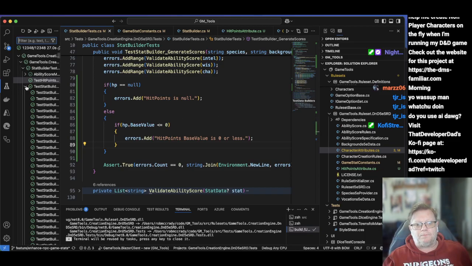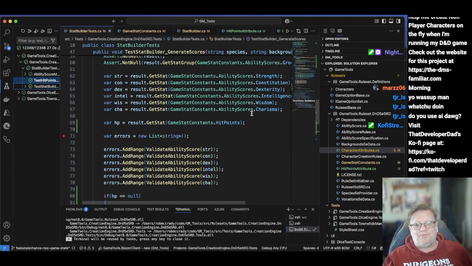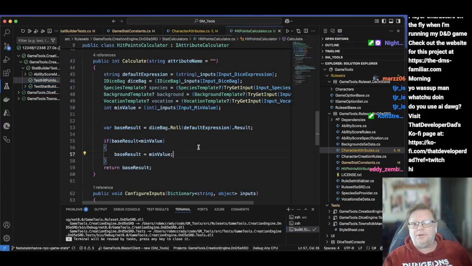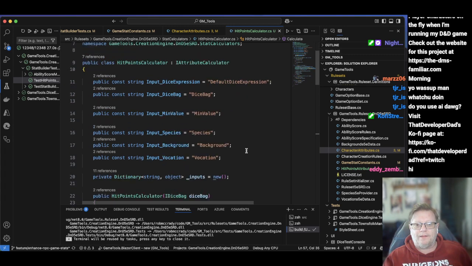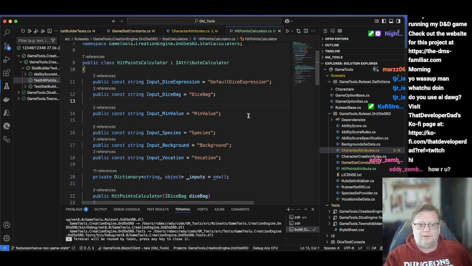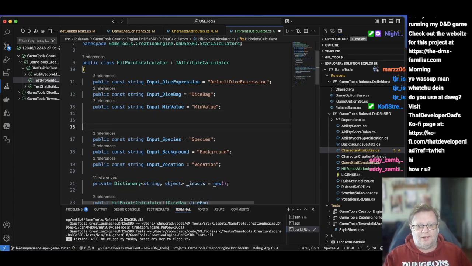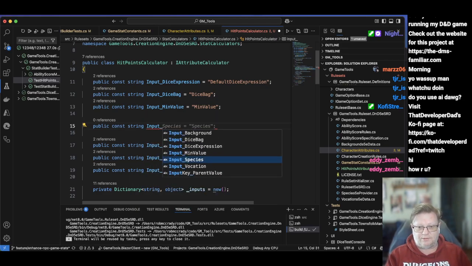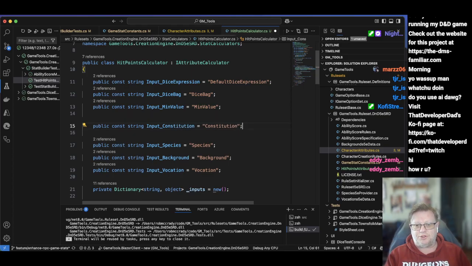All right. Now, there is another thing that we need to inject into this hit points calculator. Hey, Eddie. Up here in the hit points calculator, I also need, let's get rid of that. Doing okay. Pub const string input constitution.